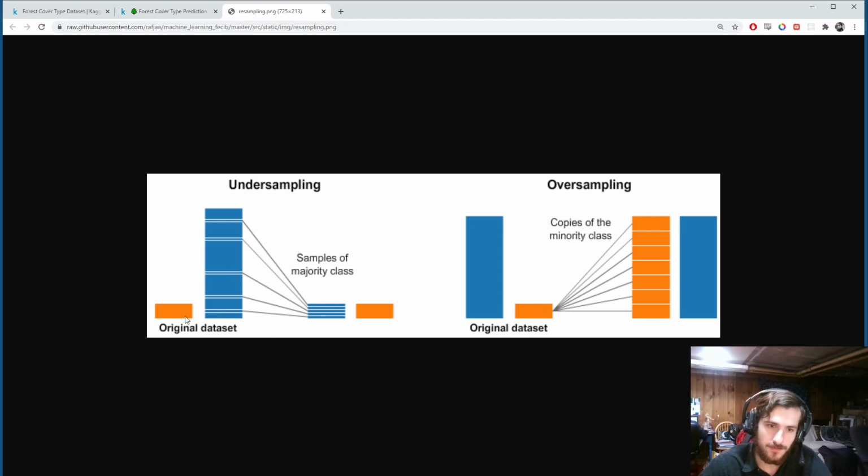So in both cases we have a huge majority class and a small minority class. In undersampling, we're going to basically only use as many examples from the majority class as we have examples in the minority class. So we lose a whole lot of data, but in the end we have a 50-50 split. On the other hand, oversampling is saying let's duplicate, let's sample with replacement as many times as we need to artificially boost up the number of minority class examples.